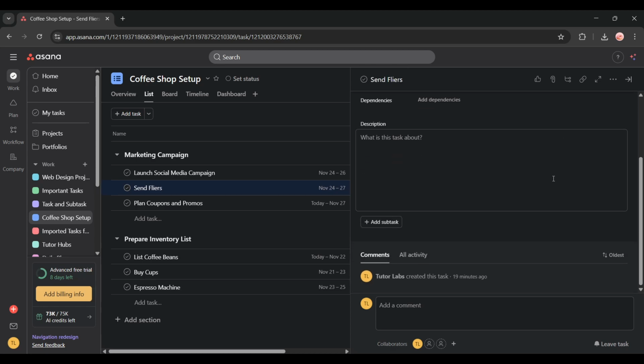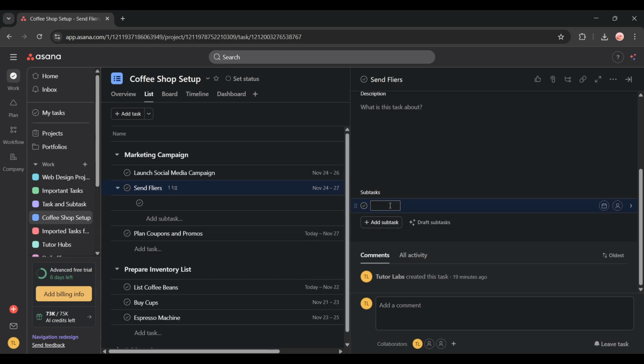With the task details pane now open, scroll down until you spot the Add Subtask button. This button is your gateway to breaking down the main task into smaller, actionable pieces. Go ahead and click on it. When you do, a field will appear where you can type the name of your first subtask.